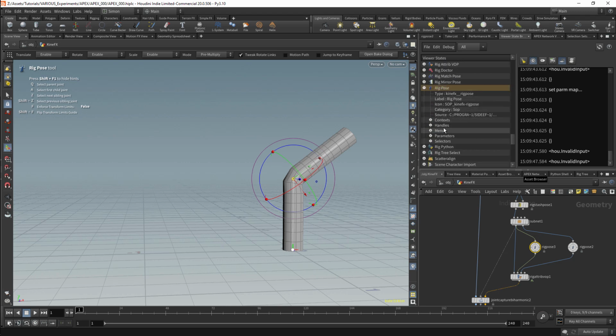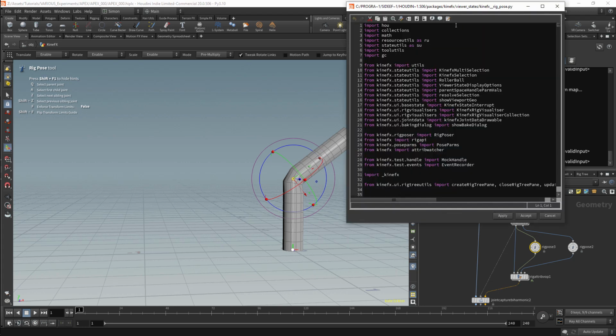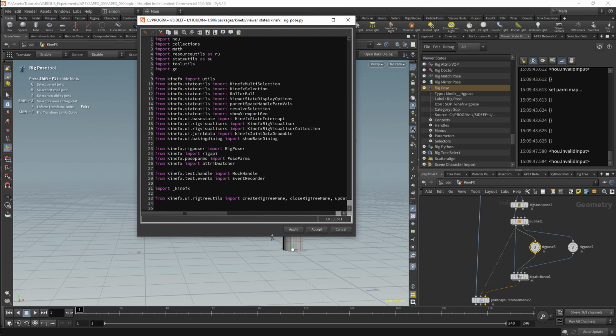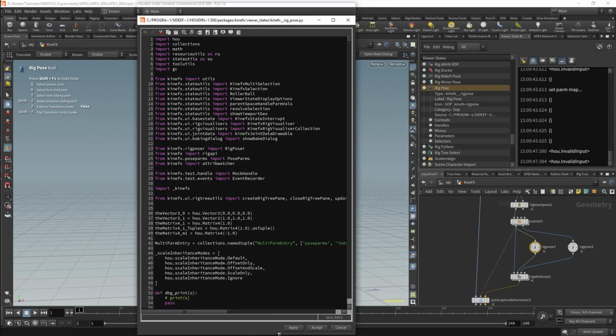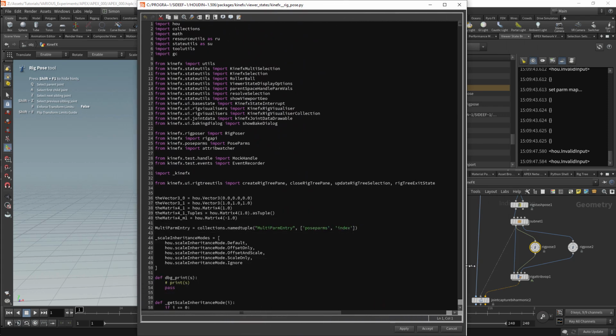We can view this viewer state by editing it. We'll see that this is a Python script. Python is not the fastest programming language. Although this is not technically a problem, it is still something which will add up.